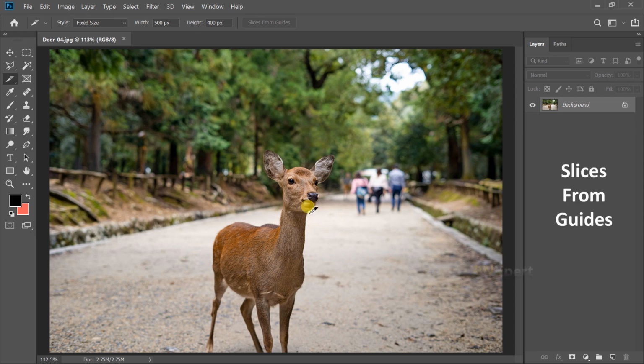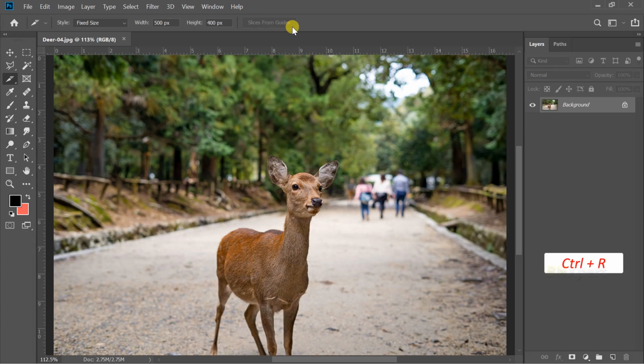Next is slices from guides, which is inactive now because there is no guide on our canvas. It is used to make slices using the guides. To have a guide, we need the rulers. Press Ctrl R to show the ruler. You can see here we have the ruler at the top and left.